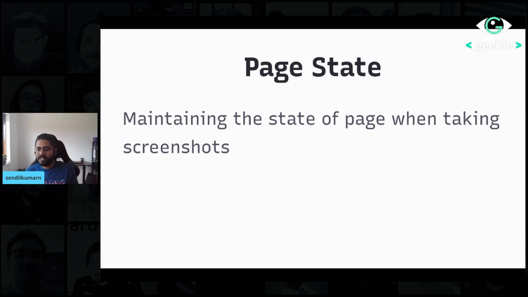The next problem is basically maintaining the state of the page. So when taking a screenshot, of course, the components have state with them. Are you going to take the empty state? Or are you going to take the state that is filled with everything? How do you take the screenshot? What are the things that you have to take into consideration over there? This is the most essential part of it.